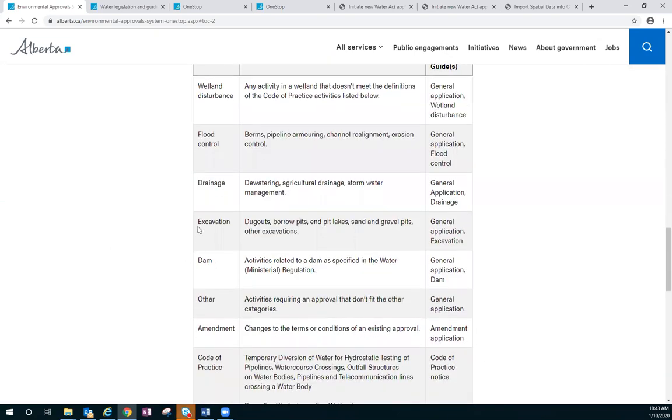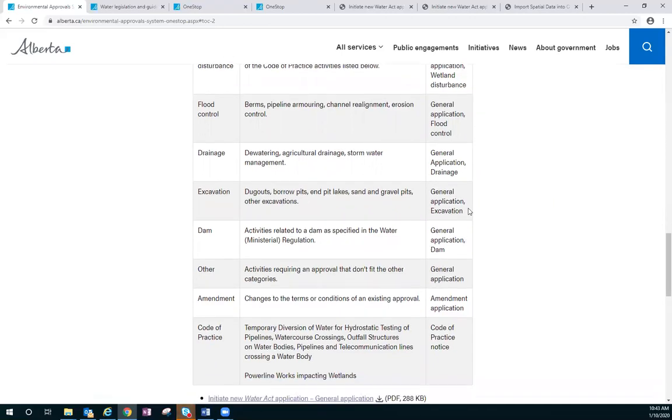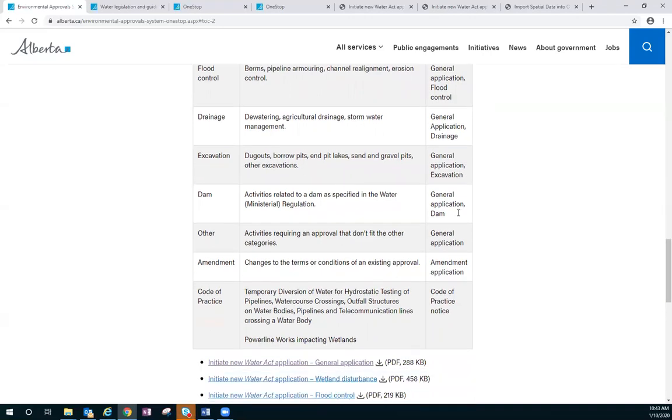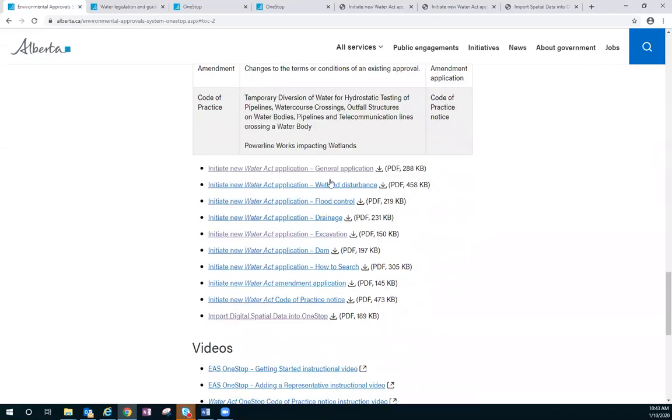It outlines the excavation application purpose that includes things like dugouts, borrow pits, end pit lakes, sand and gravel pits, and other excavations. To complete an application, you can take a look at the General Application Quick Reference Guide and the Excavation Quick Reference Guide. In a previous video, we looked at how to complete the General Application portion, and in this video, we're going to take a look at the Excavation Guide. Also, you may take a look at the Import Digital Spatial Data in OneStop if you're going to be importing your own file, but we'll get to that in a minute.